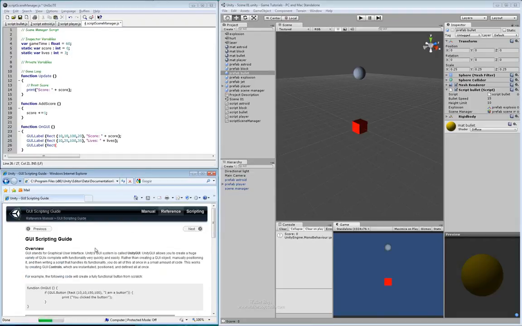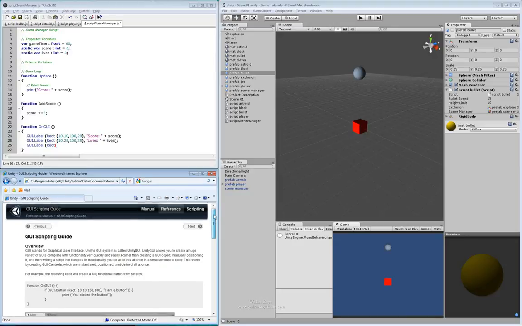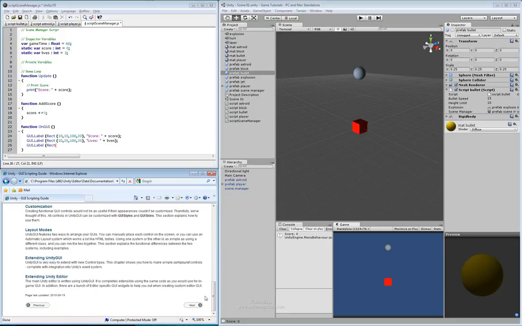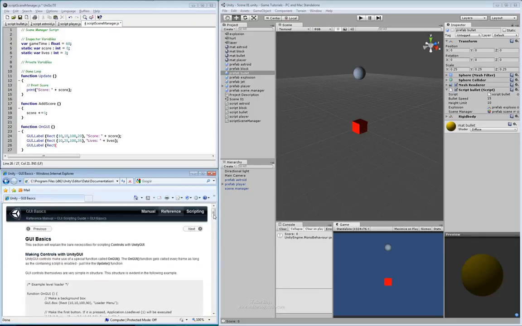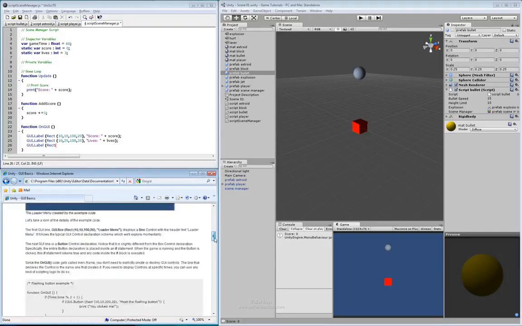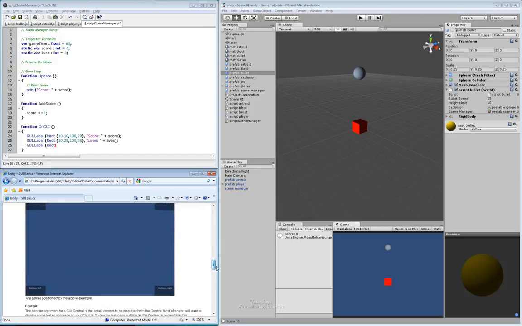So if you go into the GUI tutorial, this is going to be a great resource when you're starting off. It talks about how to set up each button, and each and every piece of the GUI that Unity provides. We have an example level loader. We have all kinds of great information just to get you started.